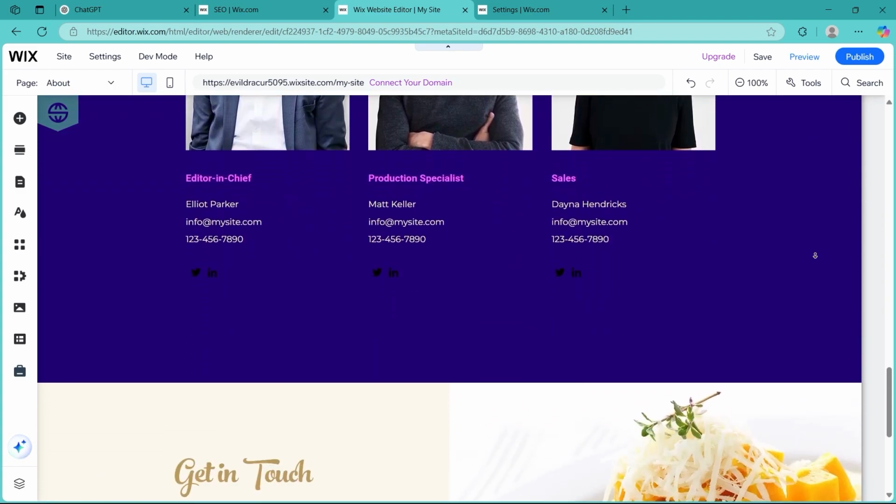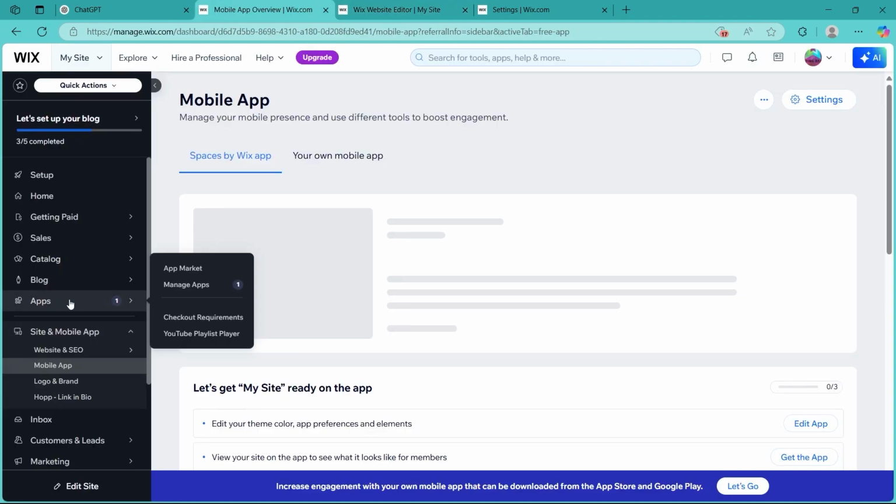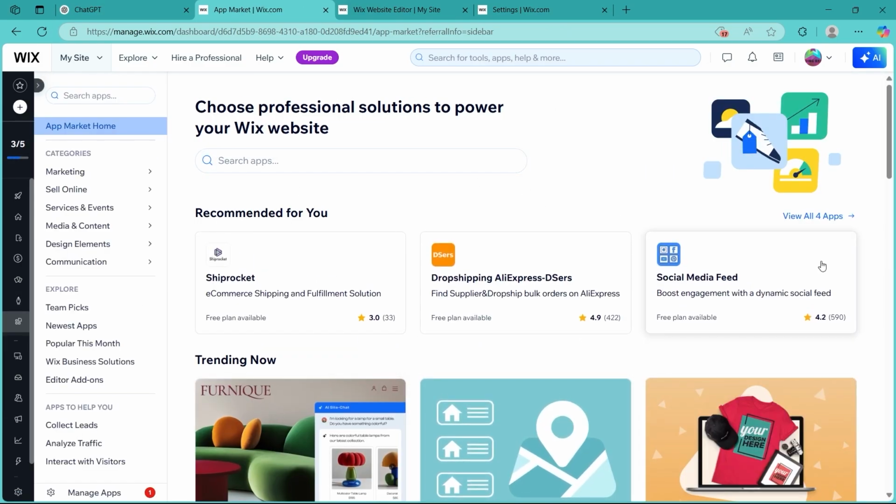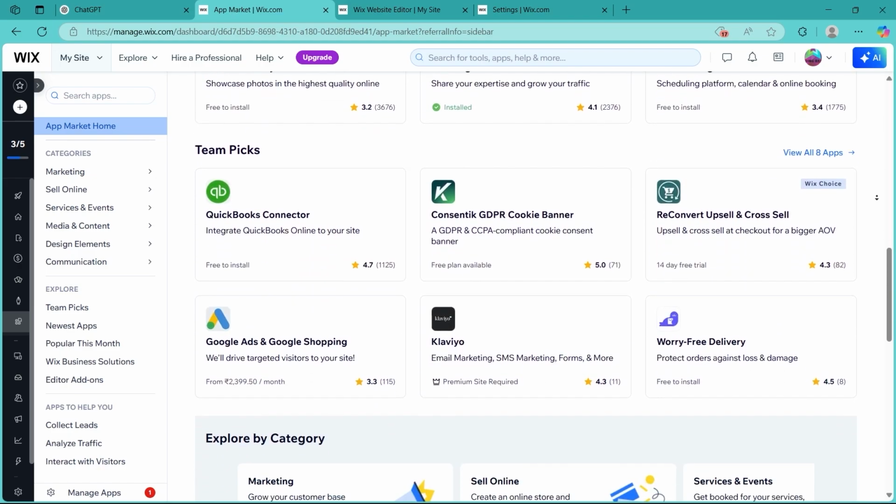Now, too many apps or widgets can make your site slower. In Wix, simply navigate to apps and keep only the essential apps for your site's functionality. Remove any apps that are not needed, and that could also fix the problem.